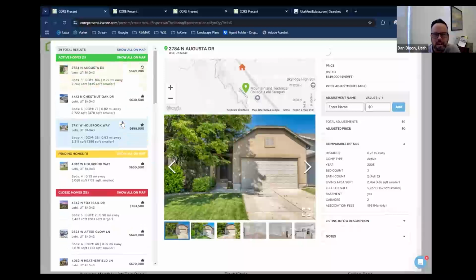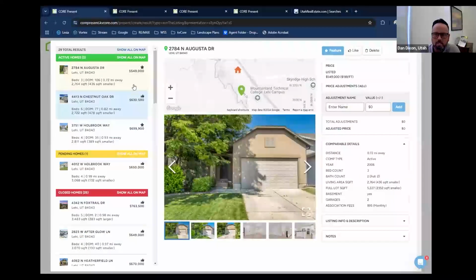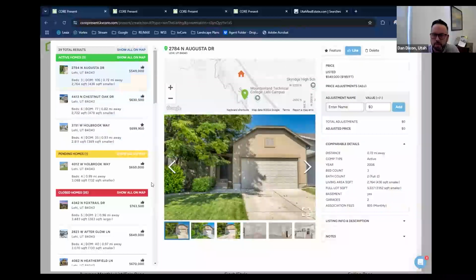Let's say I deleted it and then I actually want to have it back. You can hit the recycle button right here, and the recycle button will bring it back again. The other two buttons are feature and like. The comps on your little bar graph here are the ones that are featured. So if you want to feature it, you feature it here. If you just want to like it, so it shows up in this comparables page, you can have it liked. If you want it on the bar graph, you put it as a featured property.